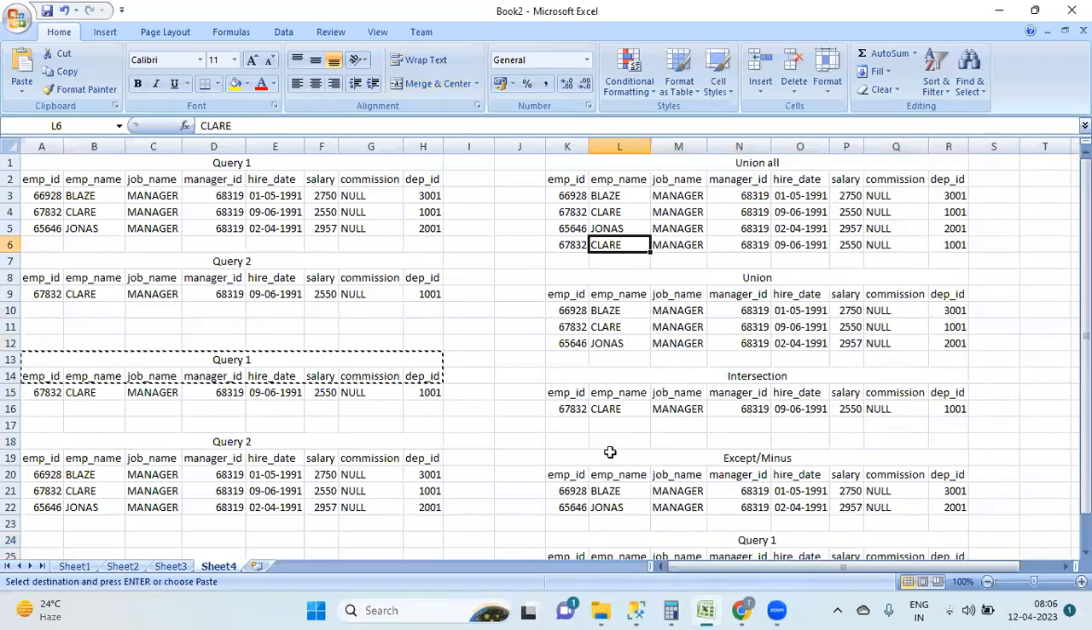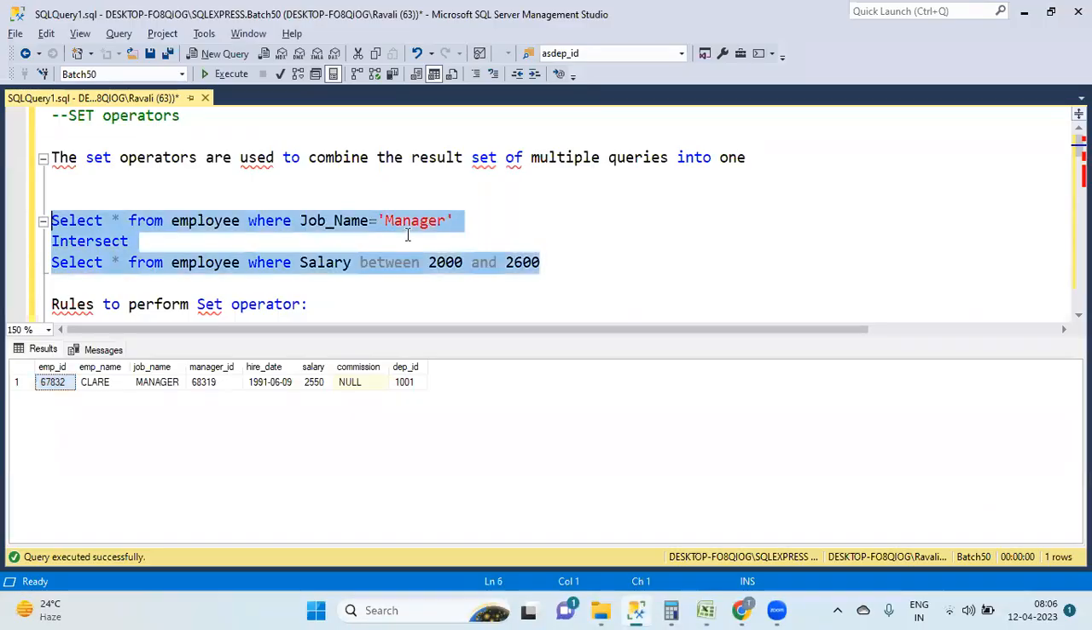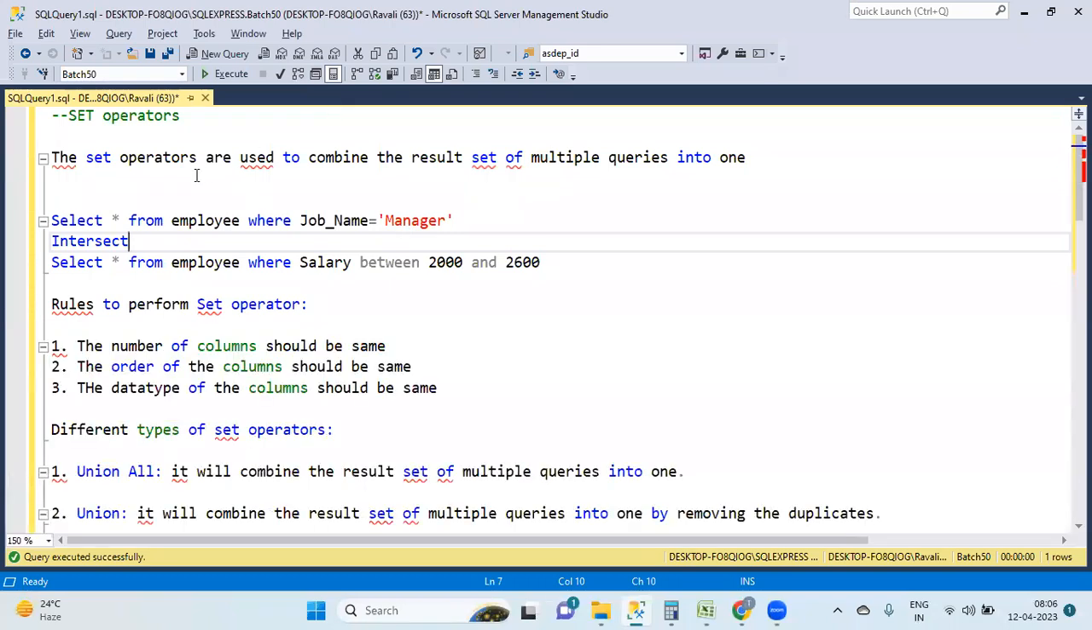So let me not go there first. Here the set operators are meant for theoretical purposes. First, let me explain to you guys. Set operators are used to combine the result sets of multiple SQL queries into one. If you want to combine the result sets of multiple SQL queries, see, this is one SQL query and this is another SQL query, you can use set operators.